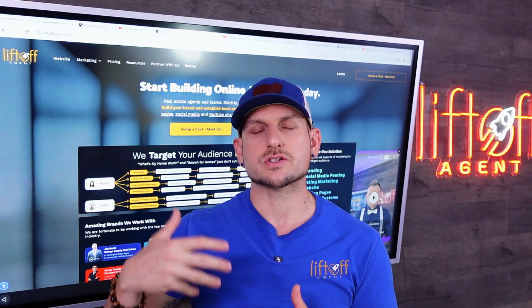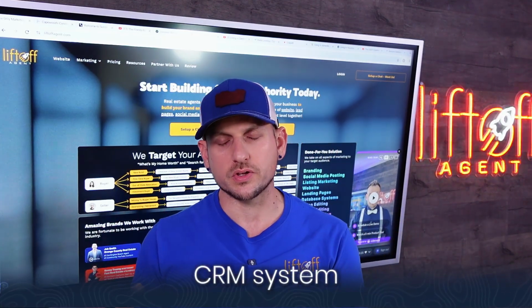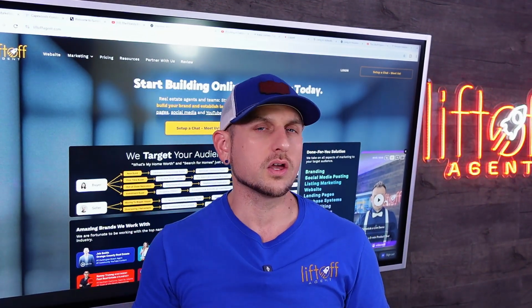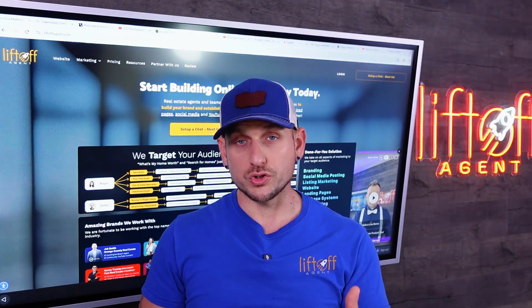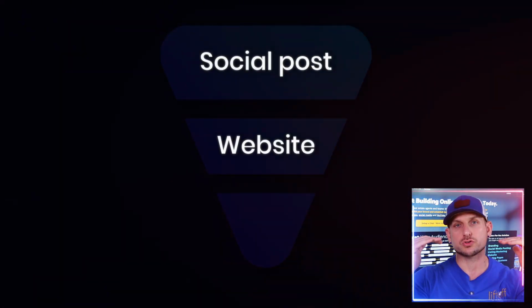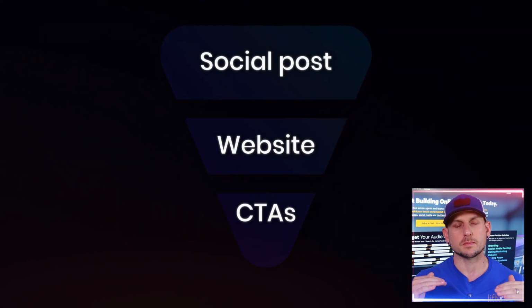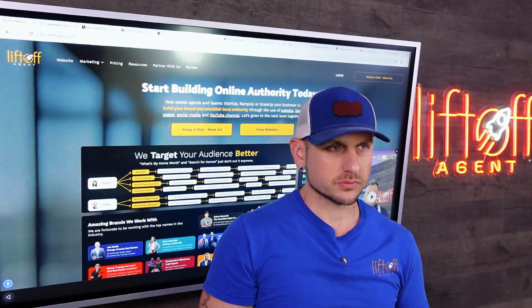Before someone actually visits your website, you're going to want to have your CRM system connected to your website and think about what the flow looks like when they're going to go through the process of working with you, or before working with you, because top of the funnel is your social post, middle of the funnel is your website, and bottom of the funnel are going to be the CTAs, calls to action, and what they download. So I'll give you a couple examples.